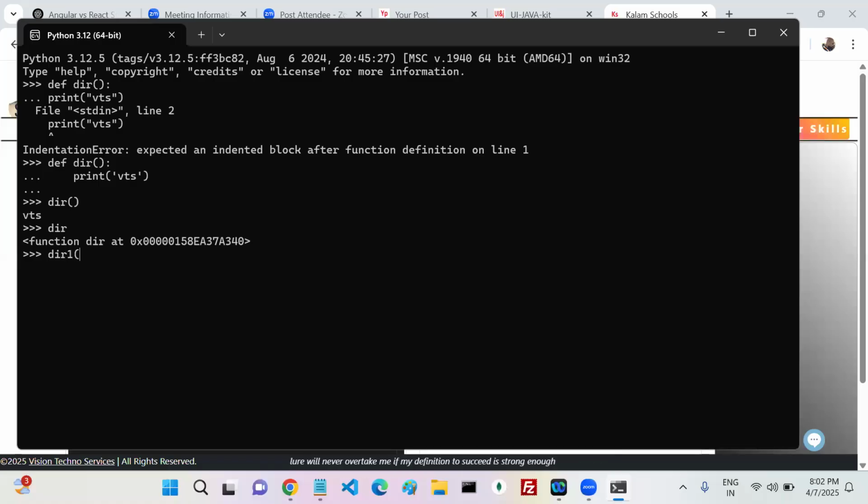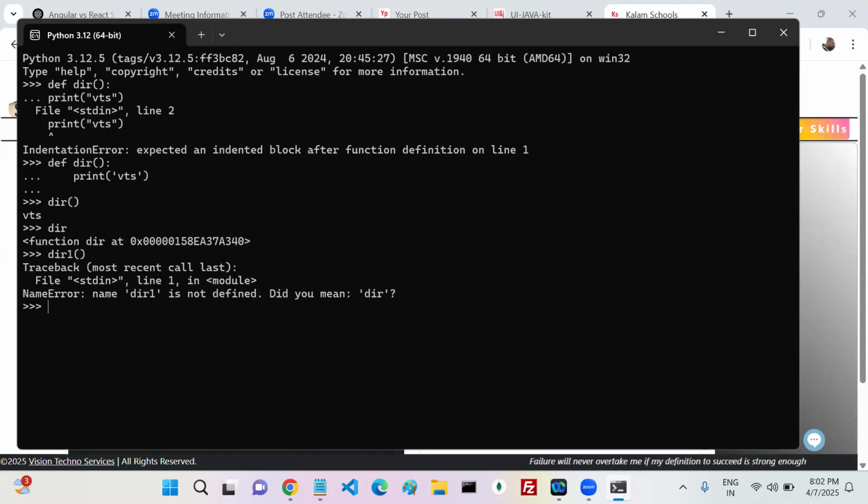Take dir1. First it is going to check where? In your local scope. Your local scope is nothing but my Python editor. Here, this is my scope, and I can use the entire window. dir1 is not defined there. Now it is going to check the predefined list. If it is there, it is going to execute. If it is not there, then it gives me an error: dir1 is not defined.